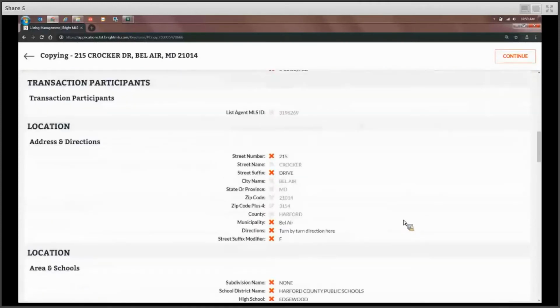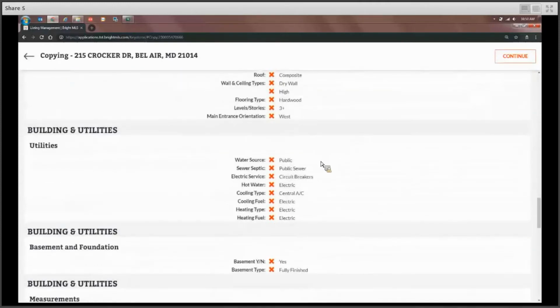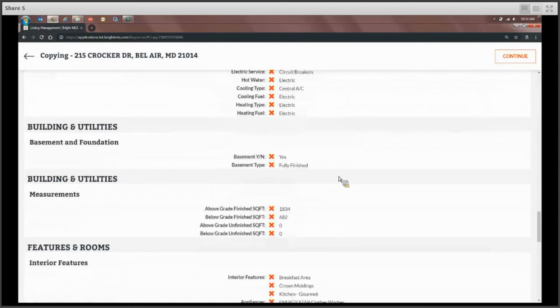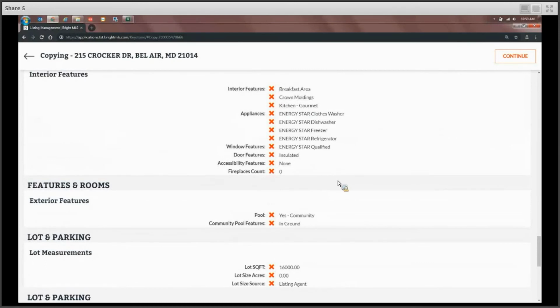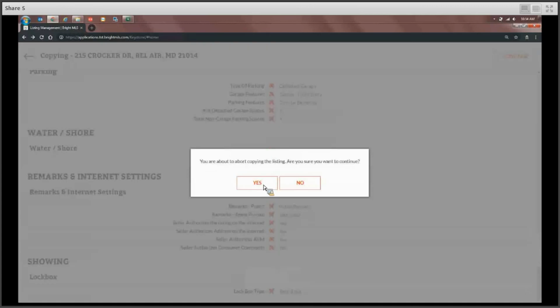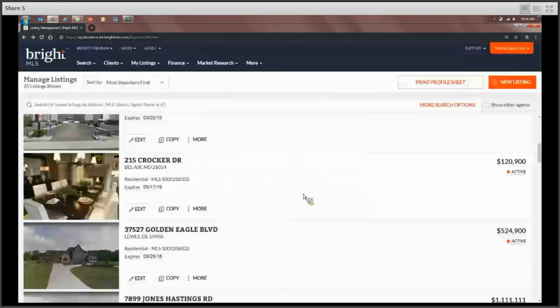If you are continuing through with the copy, and for example, something is now different, perhaps now there is no more composite roof, you could click X and then it will not copy with that original listing's info. Once you go up here to the top and click continue, you will be presented with entering all of the new information you did not accept here. So we're not going to save that. I just wanted to show you how the copy process works.